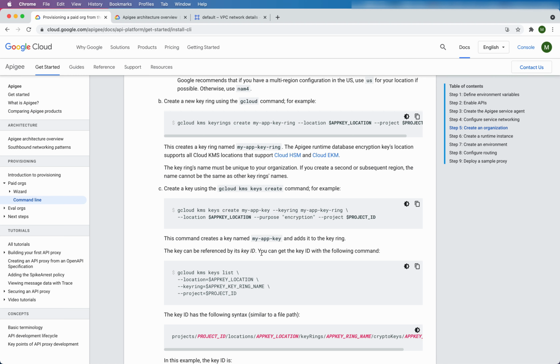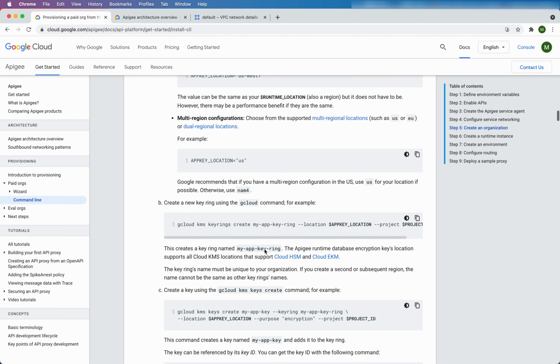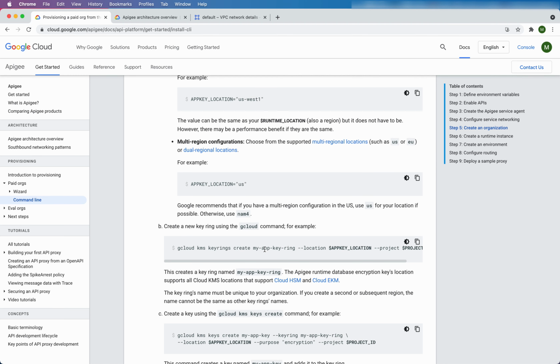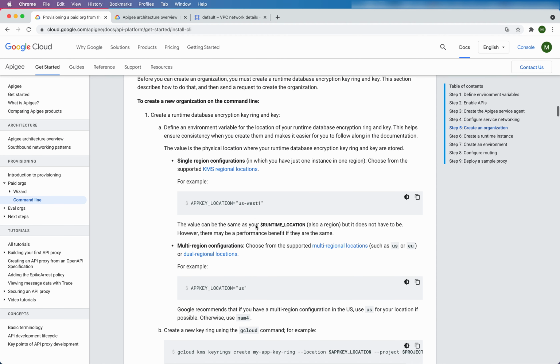It's app encryption key. I don't know why that's the name, but there's two of them. One is for the metadata in the control plane, and then there is another key that we also have to create later for encrypting the information that's stored in the actual runtime. All right, so let's do this.